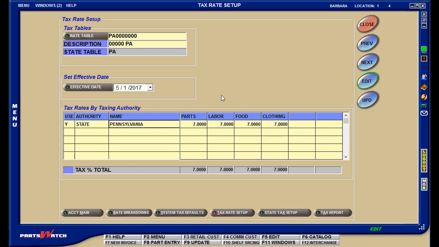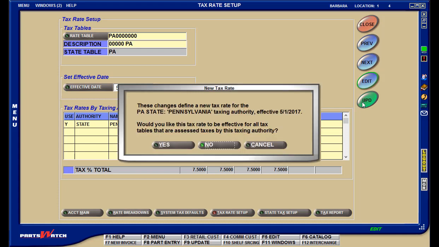Now, if the state has one tax rate table, because the state imposes the same tax rate across the state, then all you have to do is double-click the first rate that needs to be changed and enter the new rate. Hit Enter, and the next rate will be highlighted. Enter that rate and hit Enter. And after all edits are made, hit F9 or click the Update button to save the changes, and the system will open a prompt.